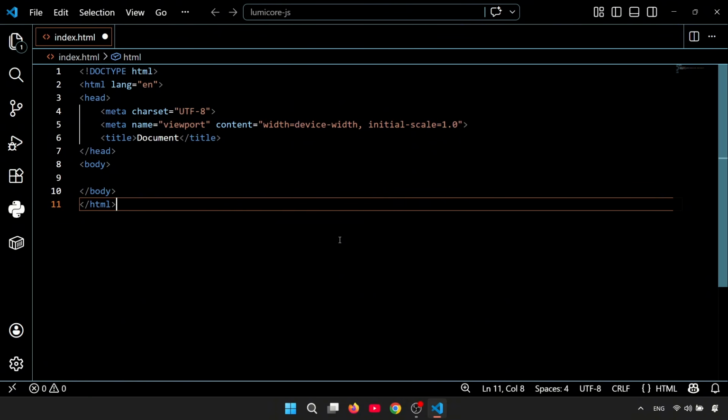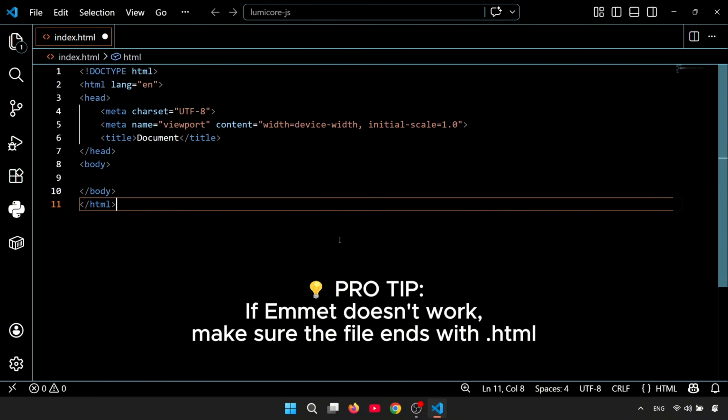Let me quickly explain what just appeared. Doctype HTML tells the browser this is a modern HTML document. The HTML tag wraps everything on the page. Inside head, we have metadata, charset, viewport, and the title. And body is where all the visible content lives. Pro tip, if you type an exclamation mark and press tab and nothing happens, check that your file ends with .html. Emmet only activates when it knows what language you're writing in.